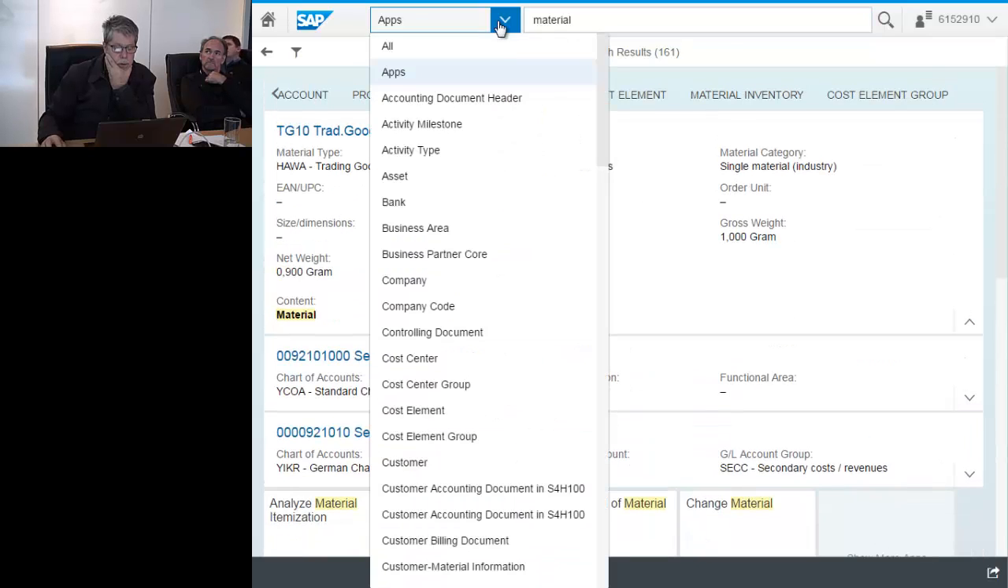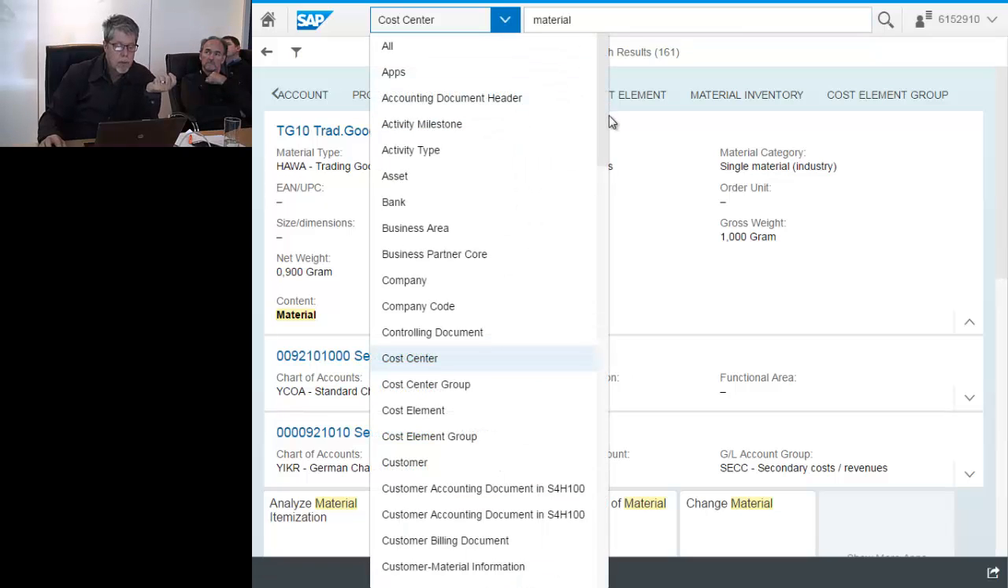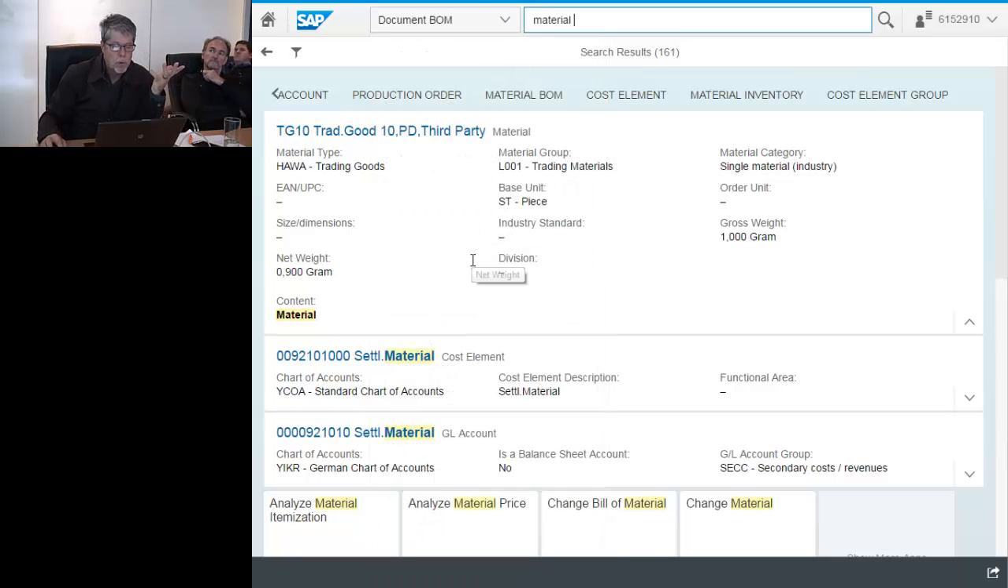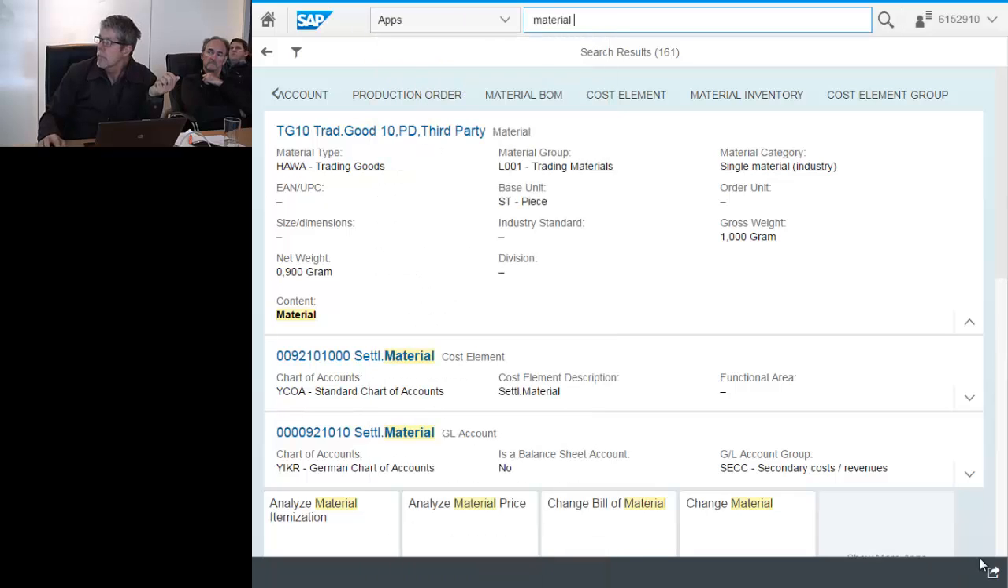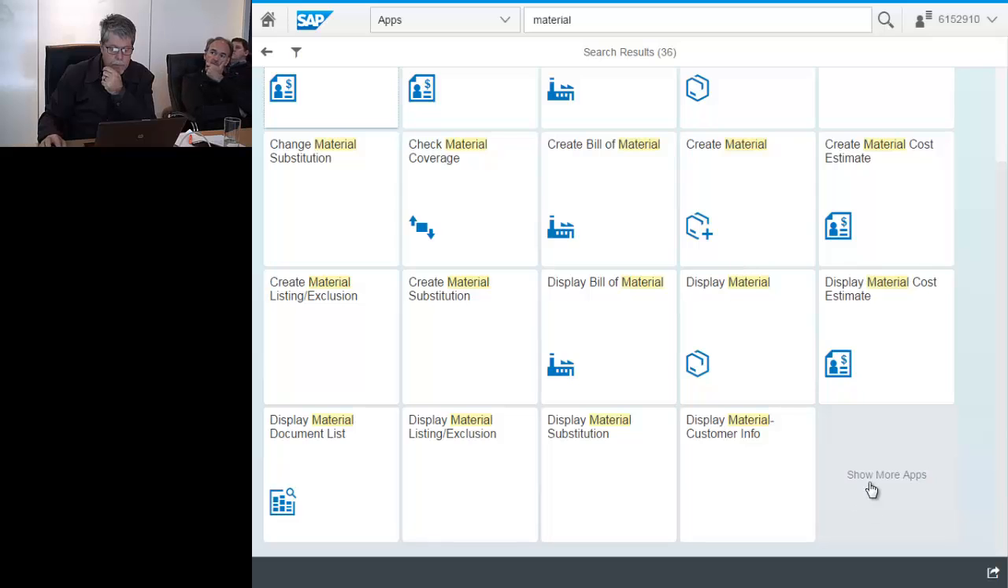Here are all the cost centers that got the word material in it. And it's not only the transaction codes, it's actually the transactions where it has been used. Which material BOMs have got it used, right? What's funky is the apps one. You have to enter again. So here are all the apps that got the word material in it.